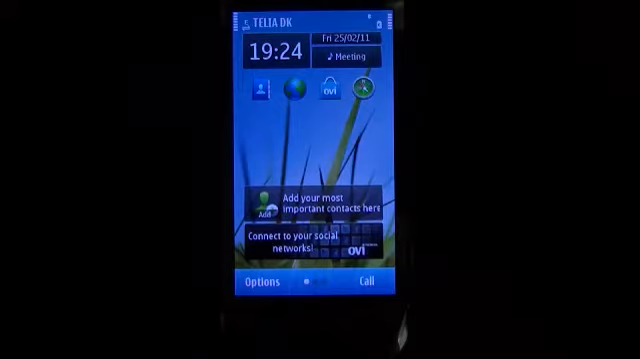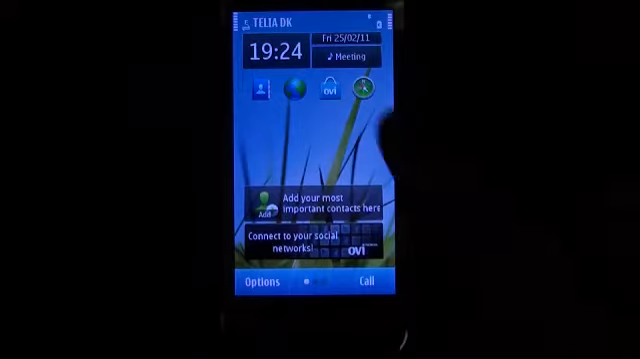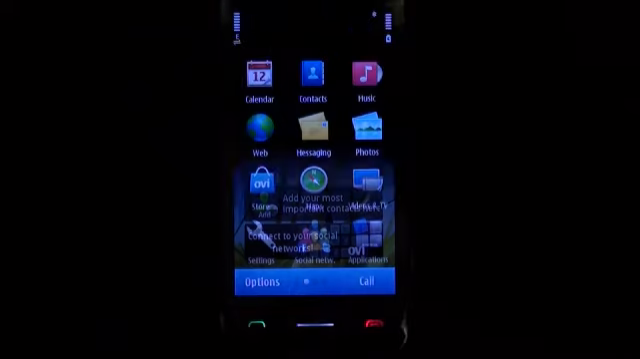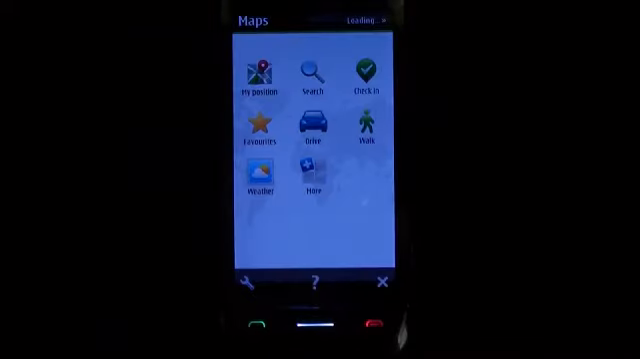Let's look at the Maps application in the Nokia C7. Maps is either located here on the first screen or on the menu and Maps. And the first thing that you'll notice is that it's a very large application. It's so large that it needs its own menu, as you can see here.